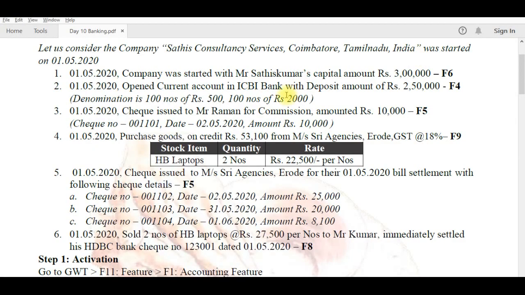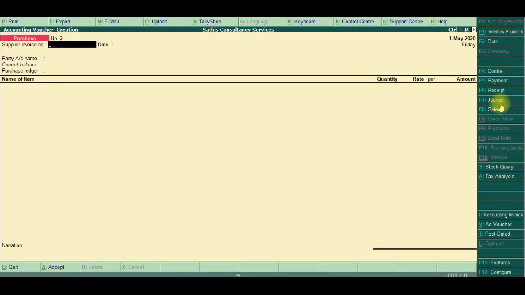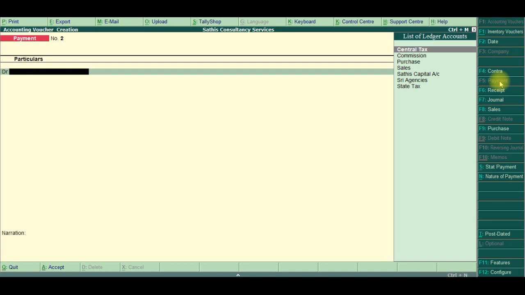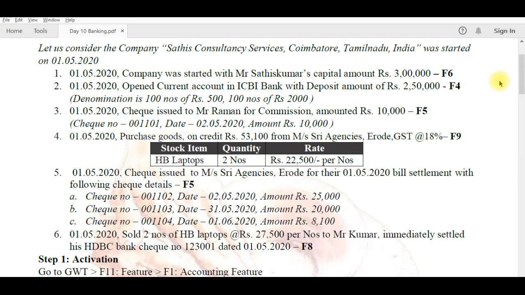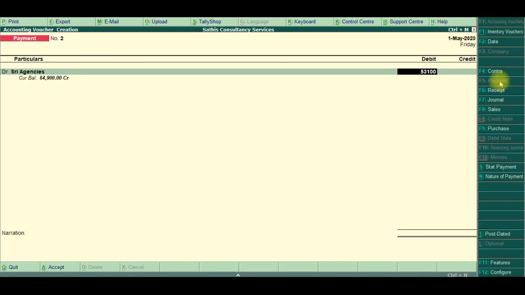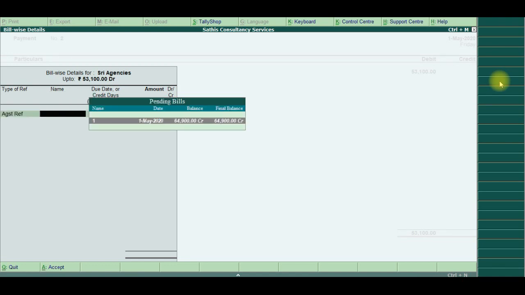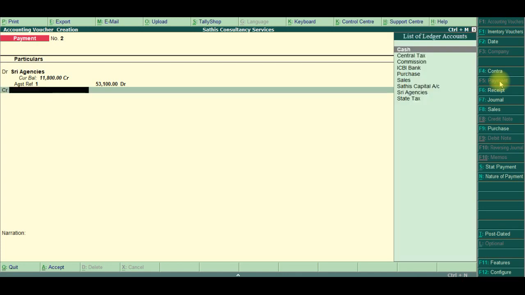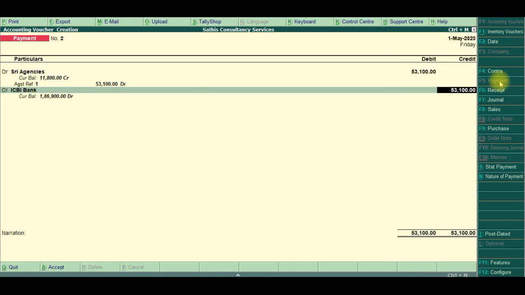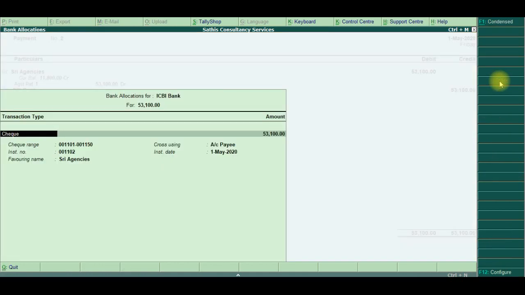Then I move to the settlement area, the payment, F5 payment. Okay. F5 payment. Dr is Sri agency. Total amount to be paid is 53,100 against reference or a single settlement. Then I move to bank. Yes, bank also gives 53,100 rupees, but the checks are of three different types.